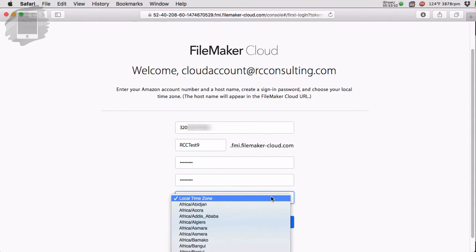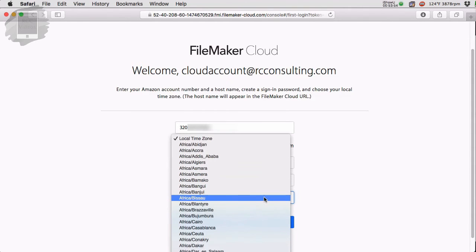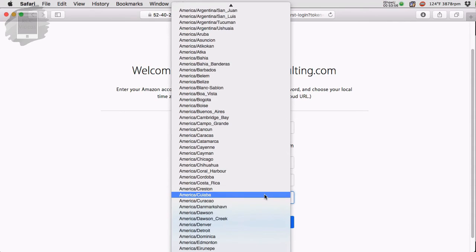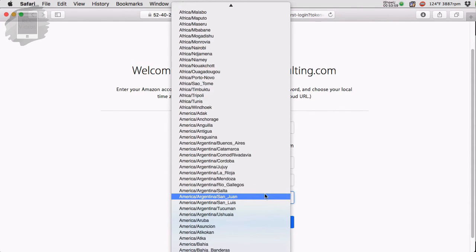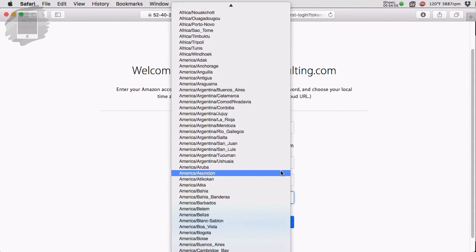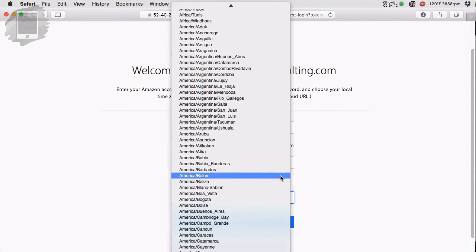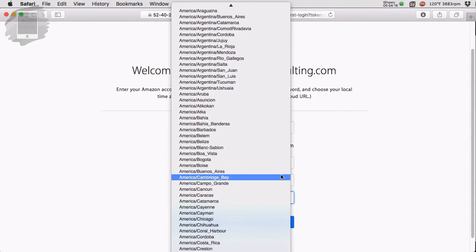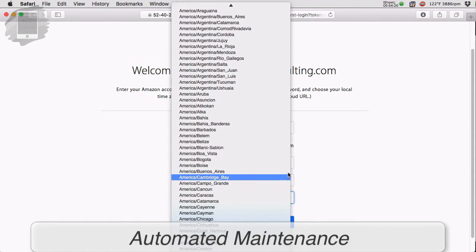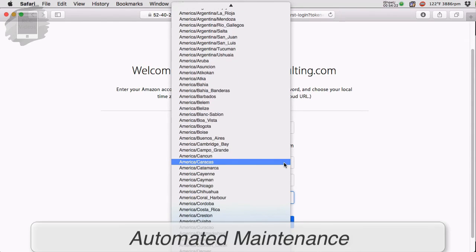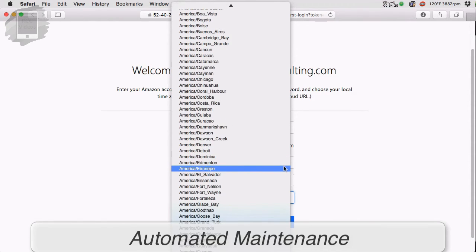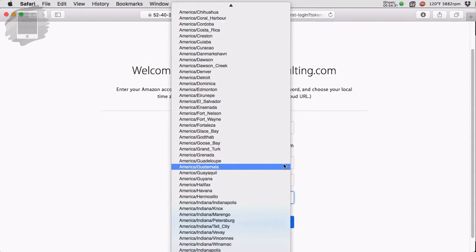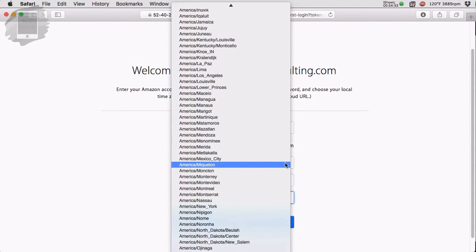And then I'm going to specify the local time zone. Specifying a time zone is kind of important. And the reason is that there's maintenance and things that go on with the FileMaker Cloud, and it takes into account our local time zone, so it doesn't do it in the middle of the business day. We cover that in a video on automatic maintenance. So if you want to know about that, it's our automatic maintenance video, which is part of our FileMaker Pro video course.